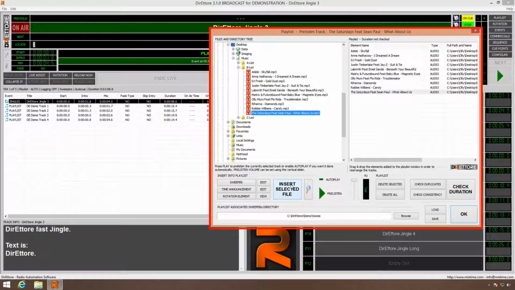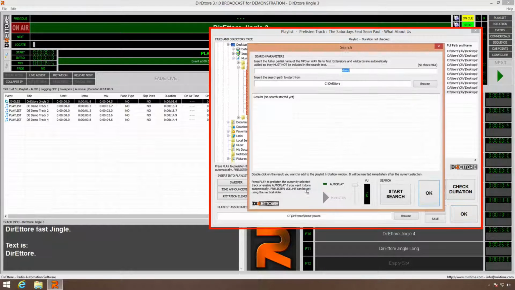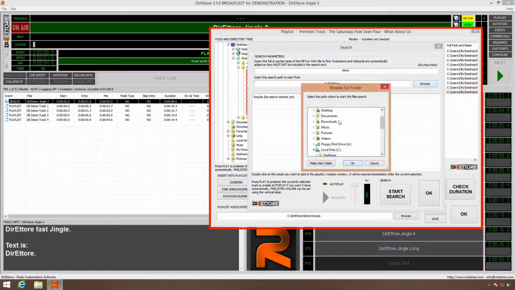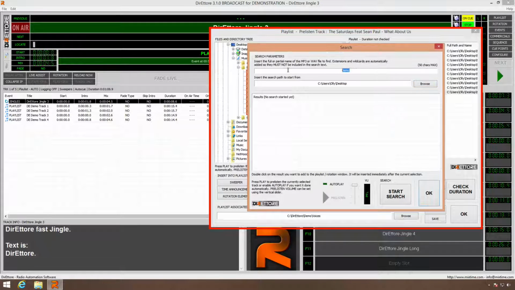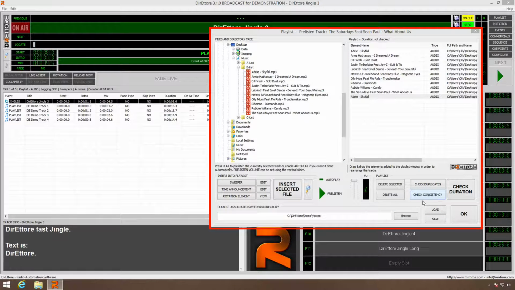As well as adding it manually, you can search for music. So press the magnifying glass, set the directory where your music is. Again, it's on my desktop. And just search what you want. So for example, Adele. Here we can see Adele Skyfall. We can highlight it and pre-listen to make sure it's the right one, which it is. So press OK and it gets inserted into the playlist automatically.